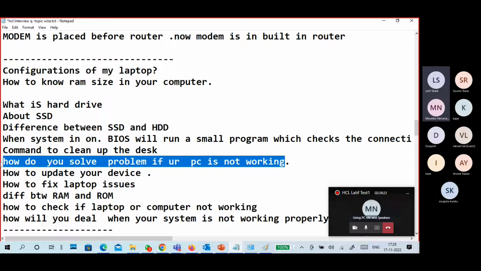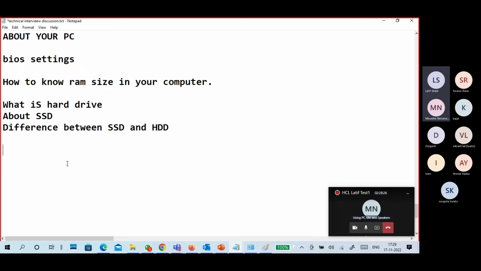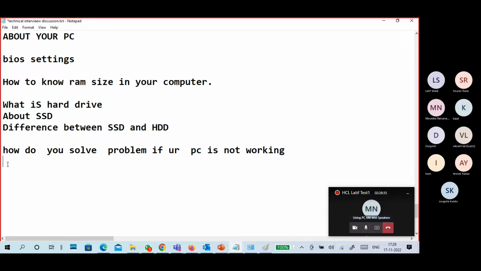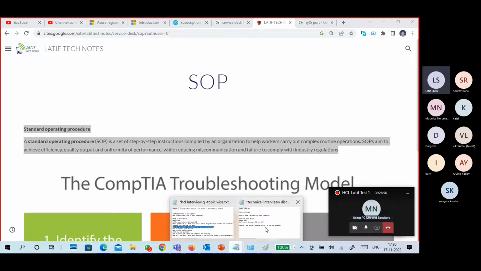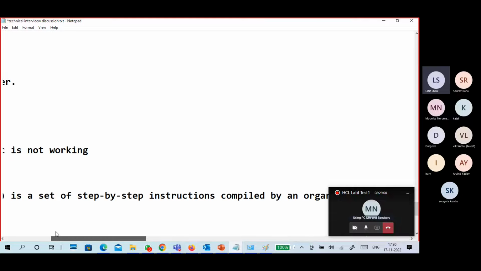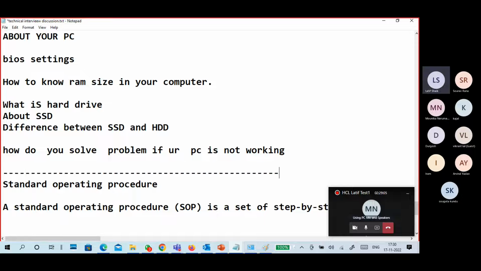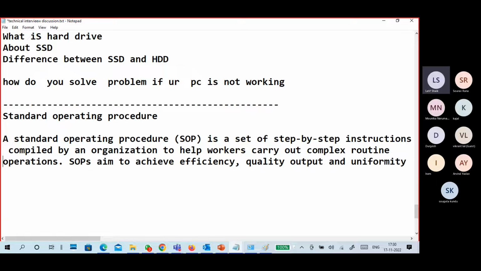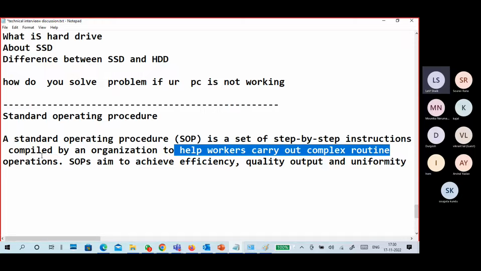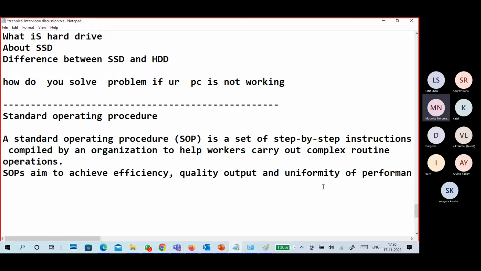How do you resolve it if your PC is not working? How do you solve the problem if your PC is not working? Point is, how do you solve it? Okay, first of all, what happened? Exactly what happened? That is what this SOP means. So I will tell you this SOP, standard operating procedure. These are a set of instructions for the user or person who is working to complete the work, which helps to complete it more effectively.